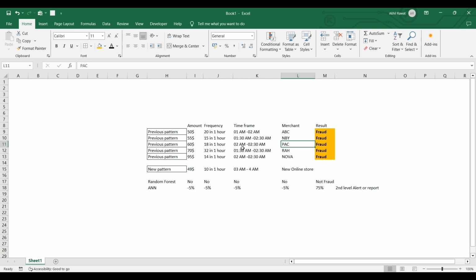So what happens if a new pattern emerges like this? Some fraudsters start using an amount of $49, and the least amount in the fraud pattern was $50, and then they use a frequency of 10 transactions in 1 hour. Again, similarly, it is going ahead. It is using the time frame of 3 a.m. to 4 a.m. The merchant is also new. So what happens with random forest?